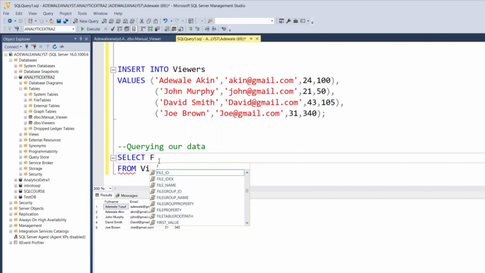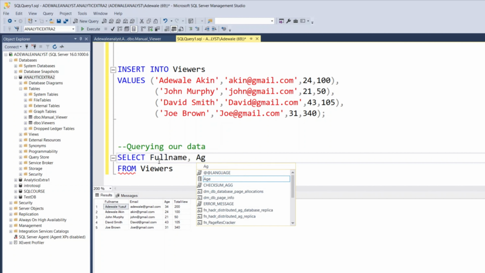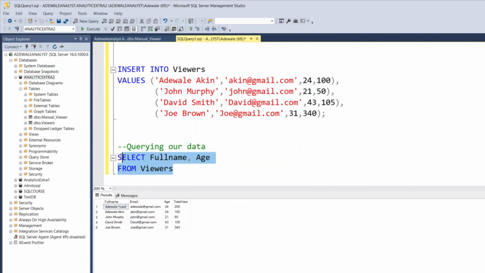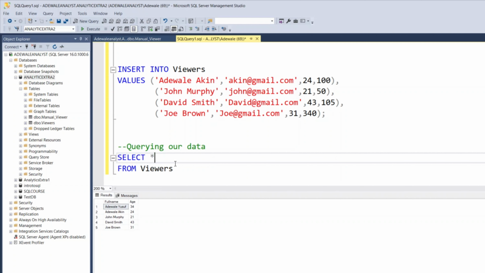So if I come here and type full name, comma, age, and run this query, or press F5, you will see that it returns only the full name and the age. That's the difference between select star and selecting particular columns. But I'm going to return this back to star because I want to see all of our columns, since we don't have many columns here.